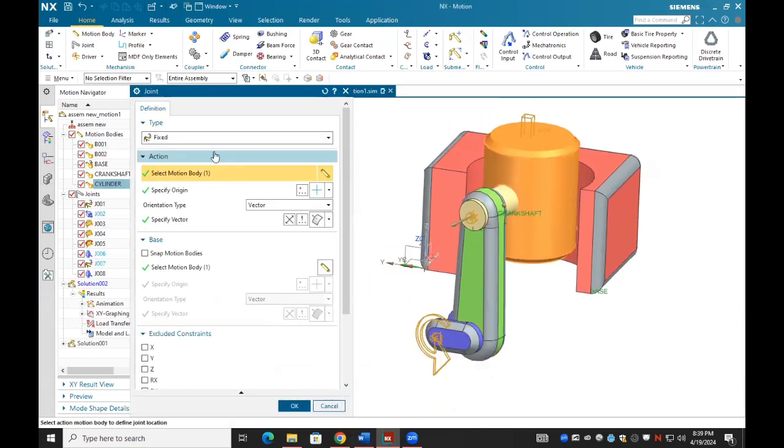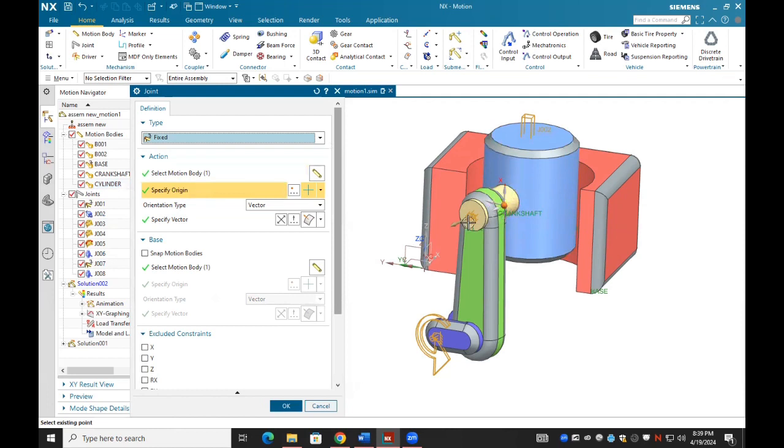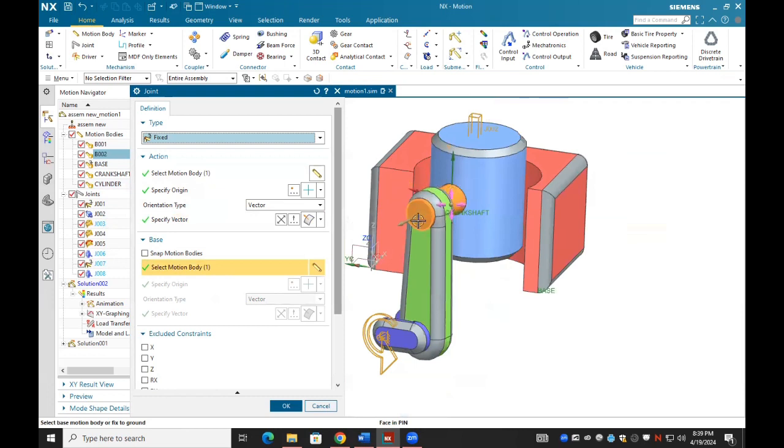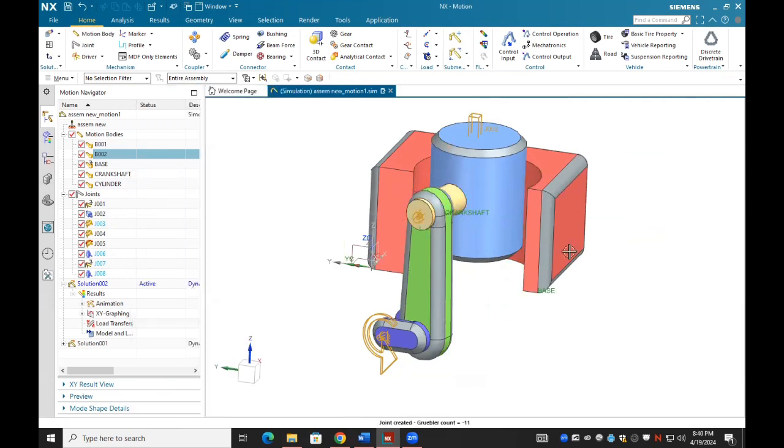So drop-down list, we're going to fix. Our motion body is going to be this one that we want moving, the action one. Specifying our origin in the middle of this hole, this pin as well. Our vector is going to be perpendicular, as always. And then our base is going to be this pin right here. We're selecting OK. That's it for joint 7.